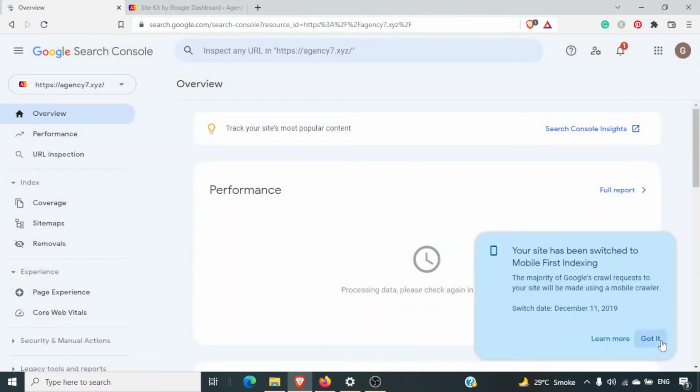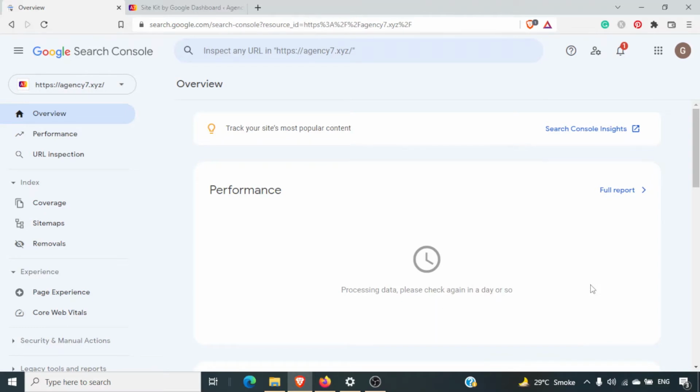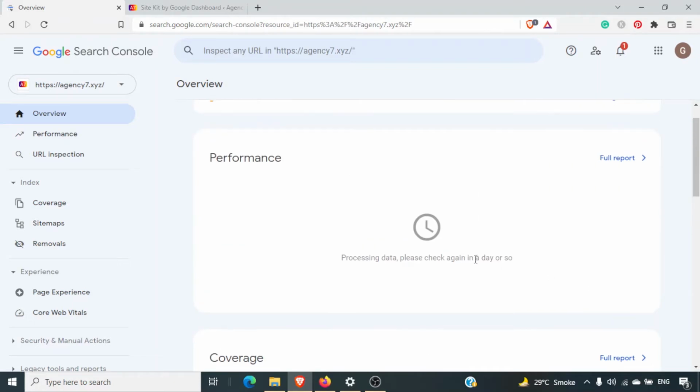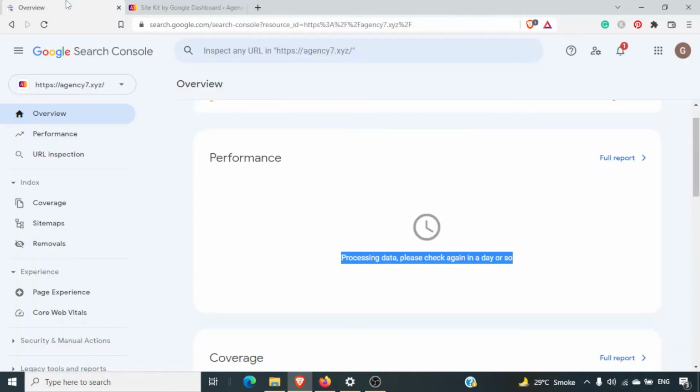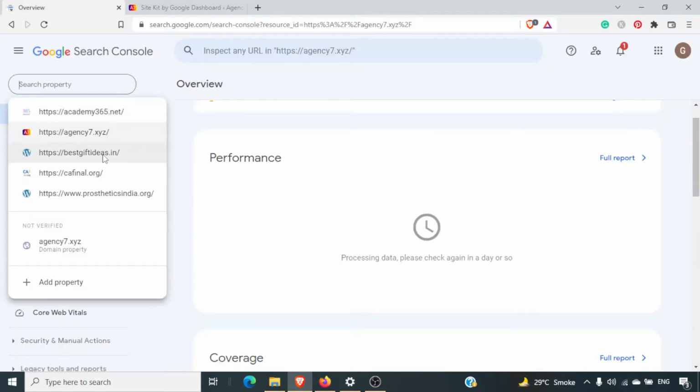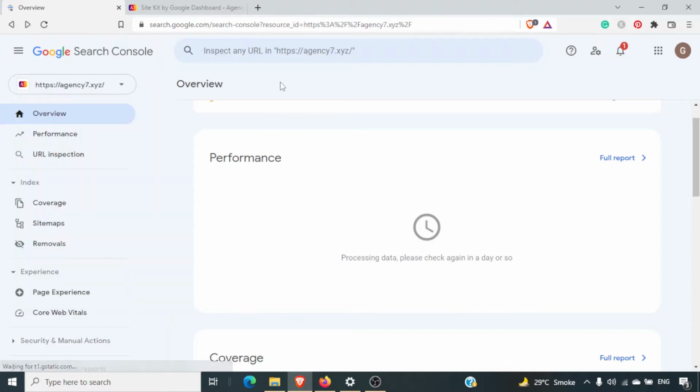Okay, if you have set up this account for the first time, it will take some time for you to see the results. It says processing data, please check again in a day or so. They are processing the data of the search report. Now this domain name is relatively new, so we will not be seeing much traction in this account. But we've got other demo accounts where we are already getting some traffic from Google Search, and we will get some data onto it. So see you in the next video with more information.